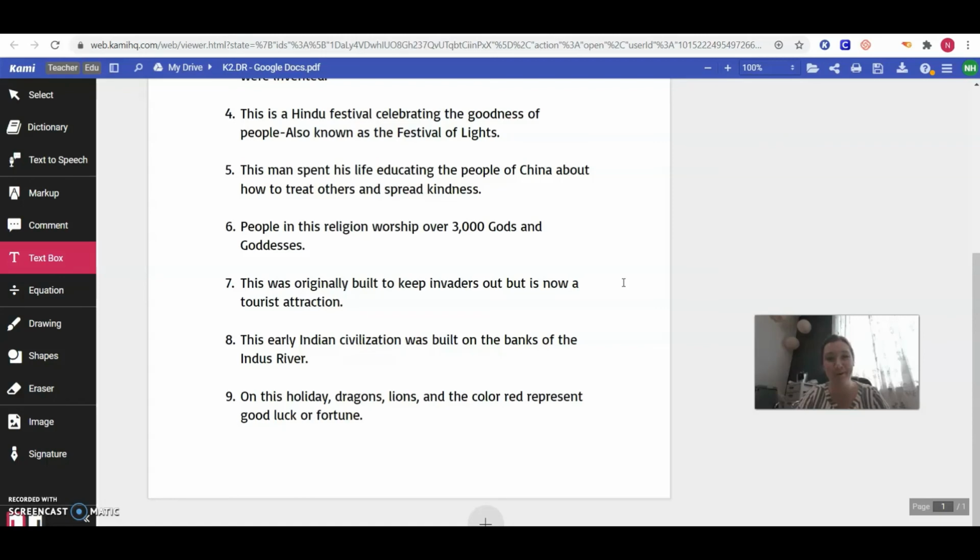And now number 9. On this holiday, dragons, lions, and the color red represent good luck or fortune.